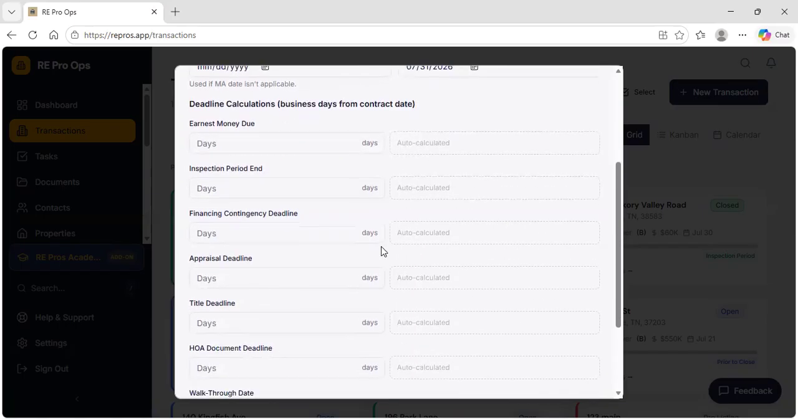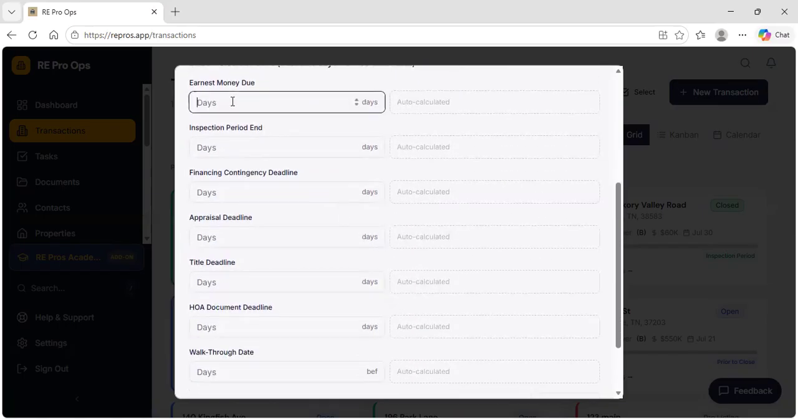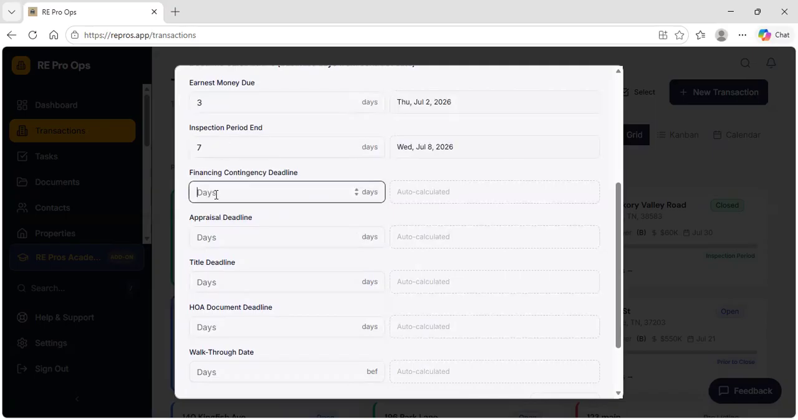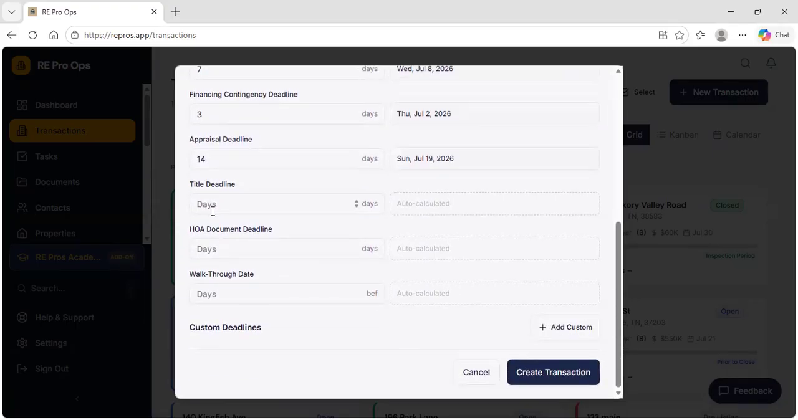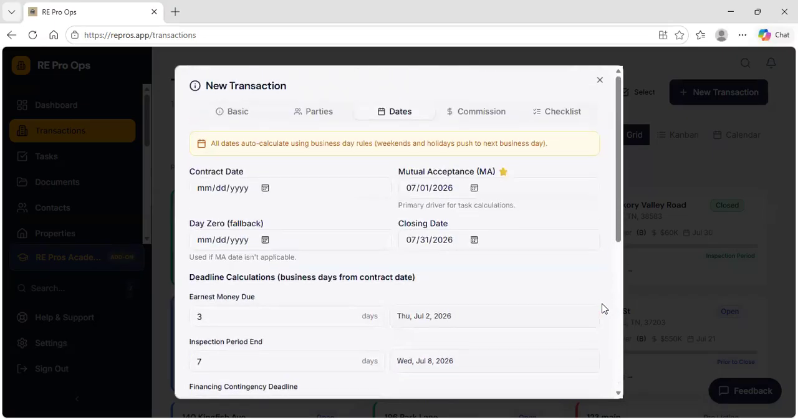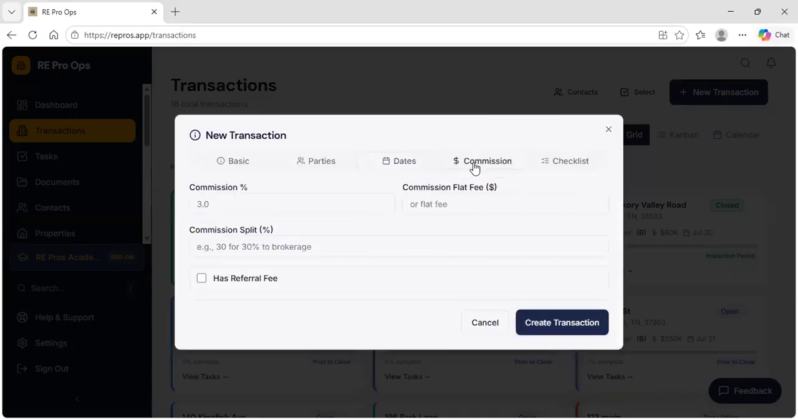All right, so here it's going to auto calculate for you. We'll say earnest money is due in 3, 7 for the inspection, 3 for the financing, 14 for appraisal. In the state that I'm in, we don't have title deadlines. We don't have HOA document deadlines, but we do have final walkthroughs, which are usually the day before. You can also add any custom dates that you want here, and then we'll go to commission.